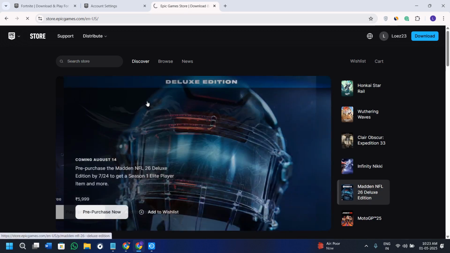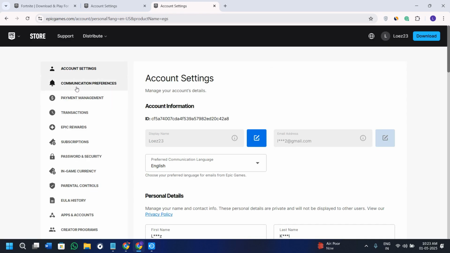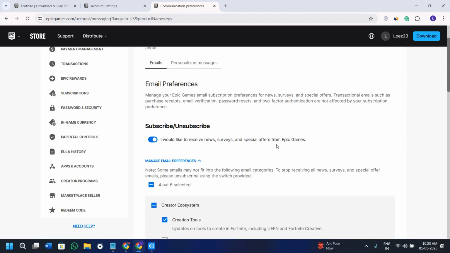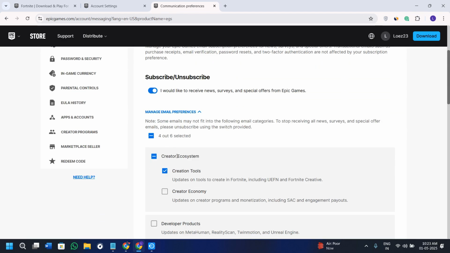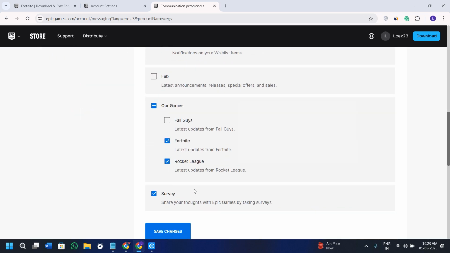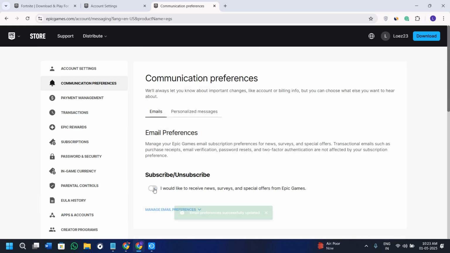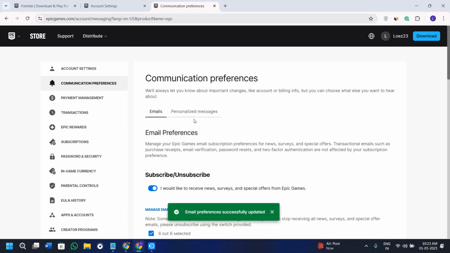Now once you are in your account, click on the option communication preferences, and over here you need to make sure that all of these tabs are turned on. If any of these tabs are off, just tap on that and turn the toggle button on, just like so.